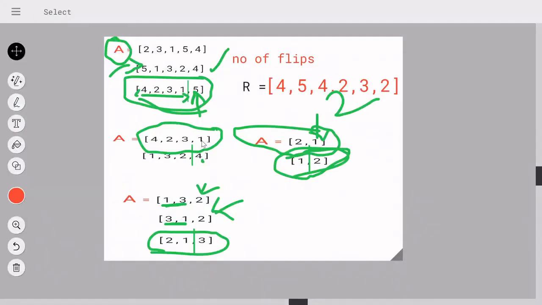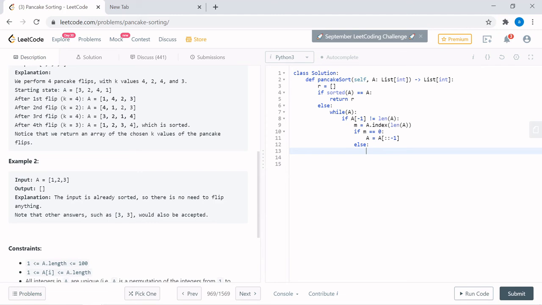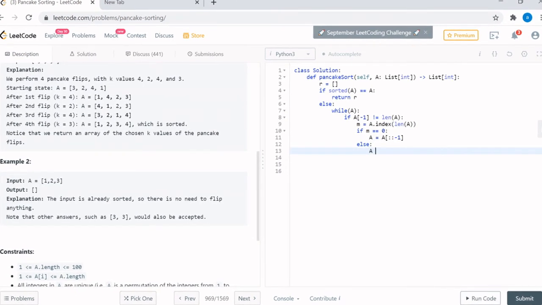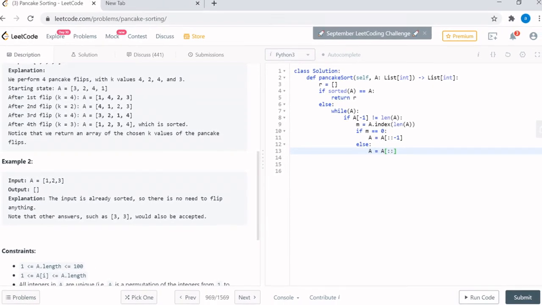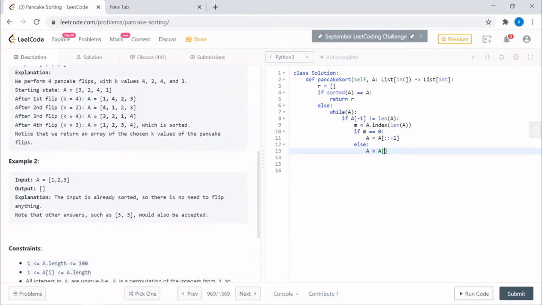This is the syntax, so that I am placing it in the right position. If it's not in the zeroth location, what am I supposed to do? I need to bring it to that zeroth location. How, for a fact, do I know that m has the index of that integer which I'm placing in the right direction? How do I flip only that part? It is done like this: A[:m+1] and reverse it.